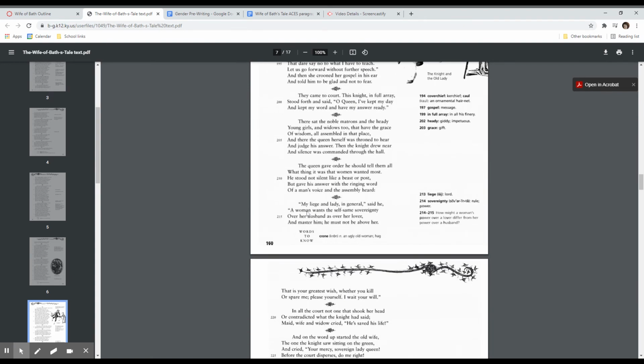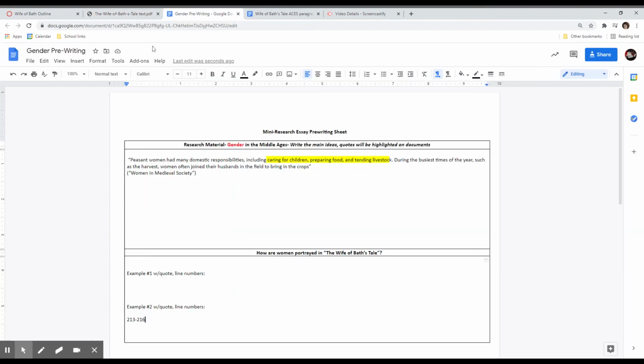So it says, a woman wants the self-same sovereignty over her husband as over her lover. He must not be above her. So that tells us women want equality in their marriage. So that's a good quote to use. Unfortunately, you can't copy and paste from this PDF, so I'm just going to have to copy it myself. So I'll just do, a woman wants self-same sovereignty. And then I will type out the full quote there. And I already have the line numbers here.